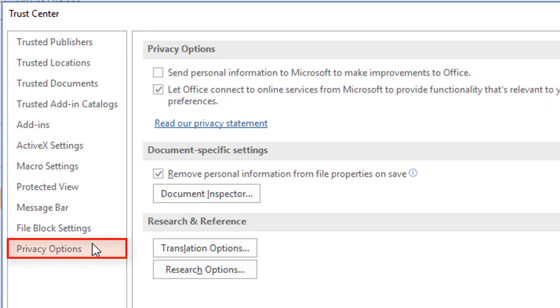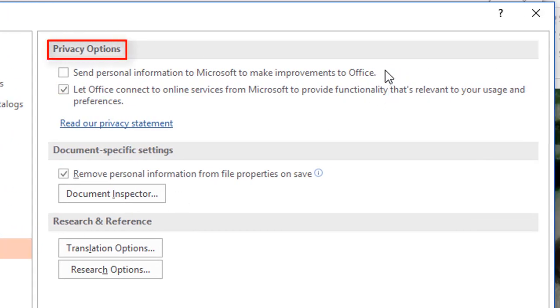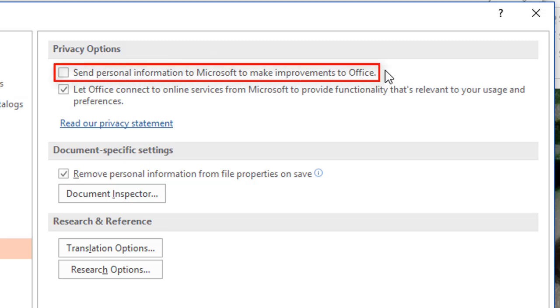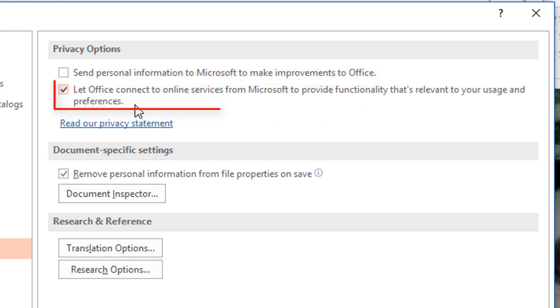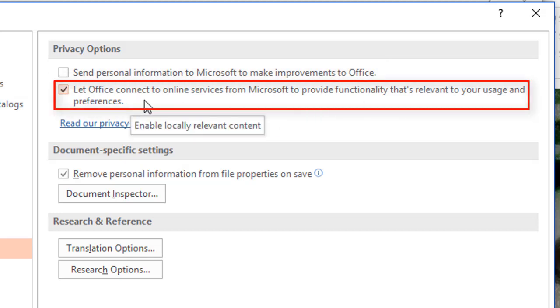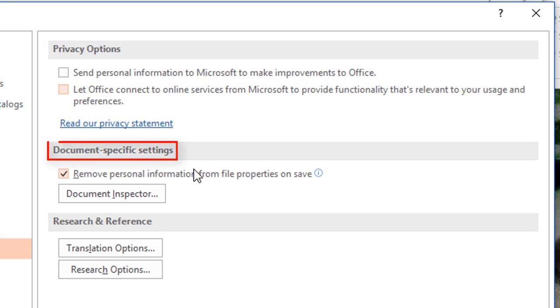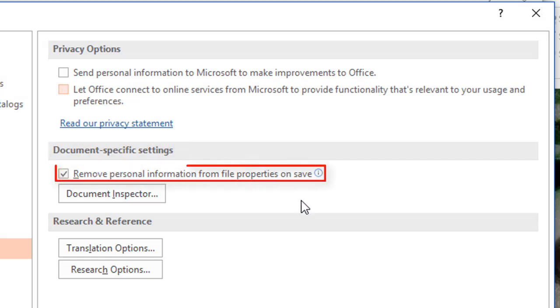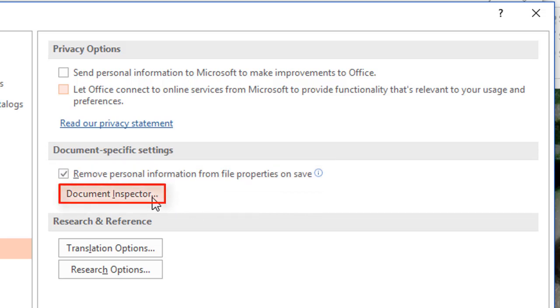Next tab is privacy options. Under privacy options section, options available are: send personal information to Microsoft to make improvement to Office, let Office connect to online services from Microsoft to provide functionality that's relevant to your usage and preferences. Under document-specific settings, we can remove personal information from file properties on save. Also, we can use Document Inspector to inspect content in document. Under Research and References section, we can use Translation options and Research options.